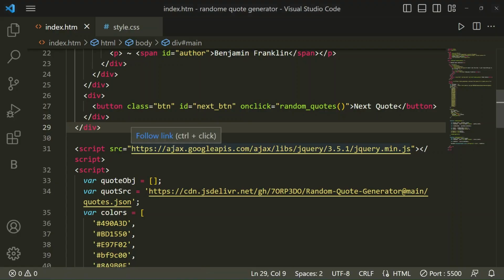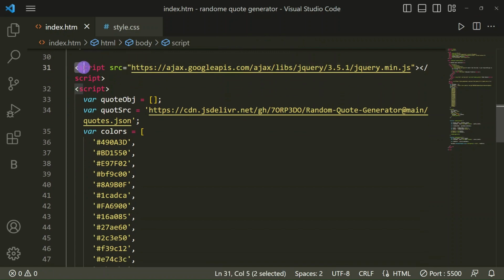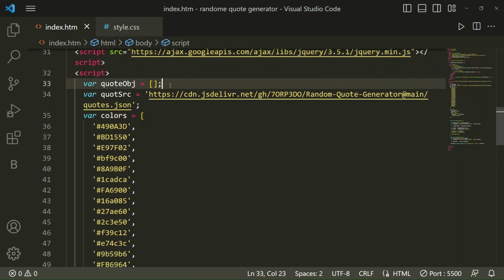So it's my favorite amazing project. Here in the script tag I have taken this src main jQuery, main.js, which means the jQuery JavaScript library. I have linked the CSS CDN and the JavaScript CDN of the jQuery library. Then in this script tag I have taken a variable, quote object. Statically it should be empty.